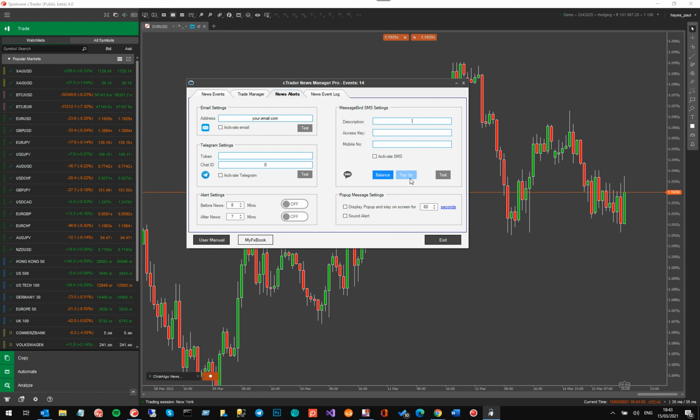So you buy a load of credits. We don't do it our way. You just buy a load of credits, super cheap. It's like 0.01% or 0.001 pence per SMS, so it's pretty cheap. And again, you can have a pop-up message displayed and it's only stayed on for 60 seconds. You can also have a sound alert.